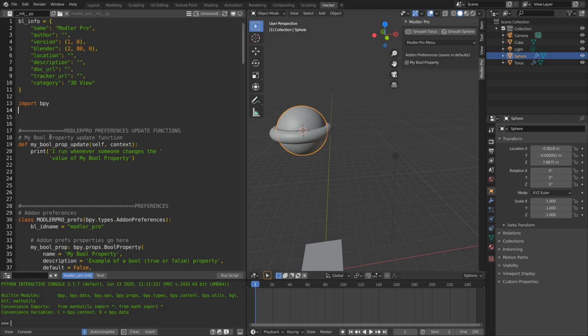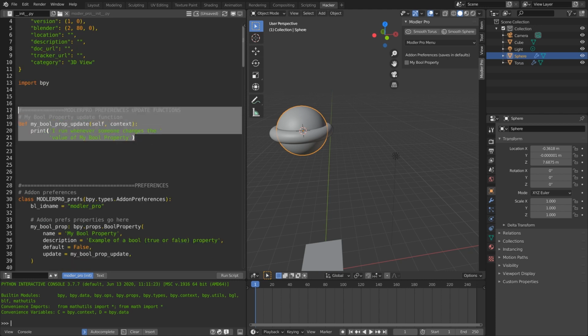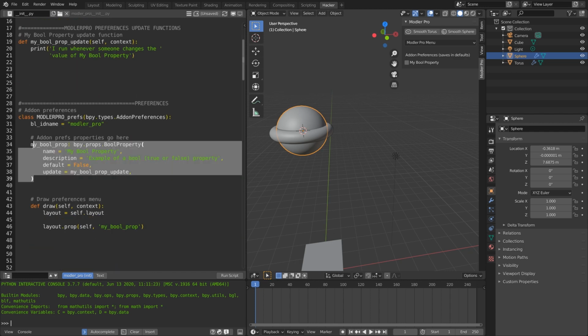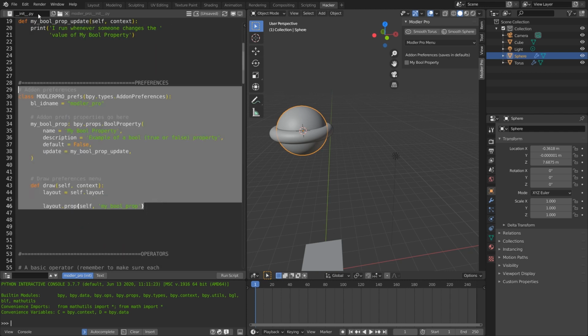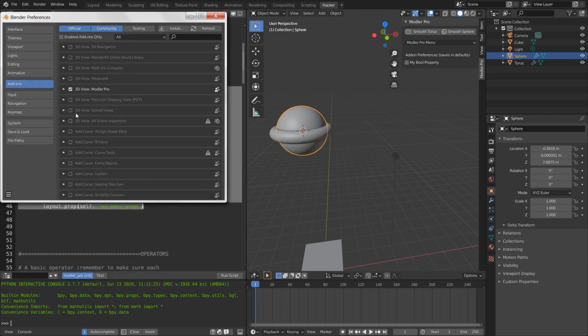All right, so moving down the line here, we have this section which is dedicated to the add-on preferences update functions. These are special functions which are dedicated to running code if we change some property that we have set up in our add-on user preferences. So just below this, we have the preferences. So this class right here is why there is a menu with a single option here in our add-on preferences where we can do things.